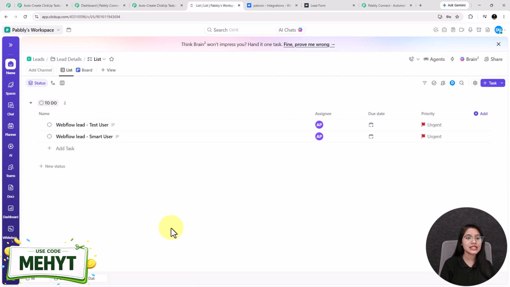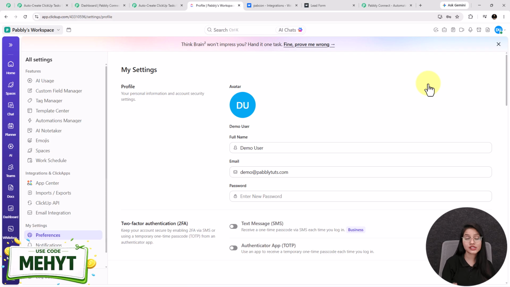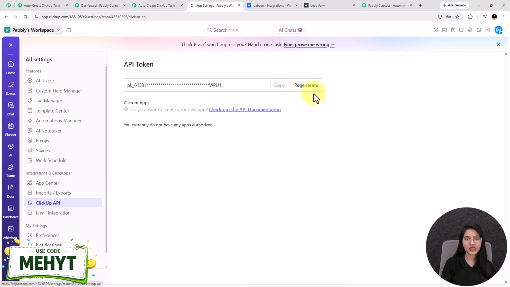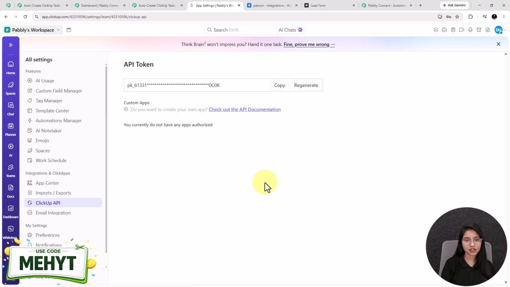See, this is my ClickUp account, and for getting the API token, you need to click on this profile option. After that, go inside the settings option and you will successfully come on the settings of ClickUp. Here on the left hand sidebar, you will see ClickUp API. Just click on it and click on this regenerate API token. After that, just enter your password, and this is how easily you can generate the API token.